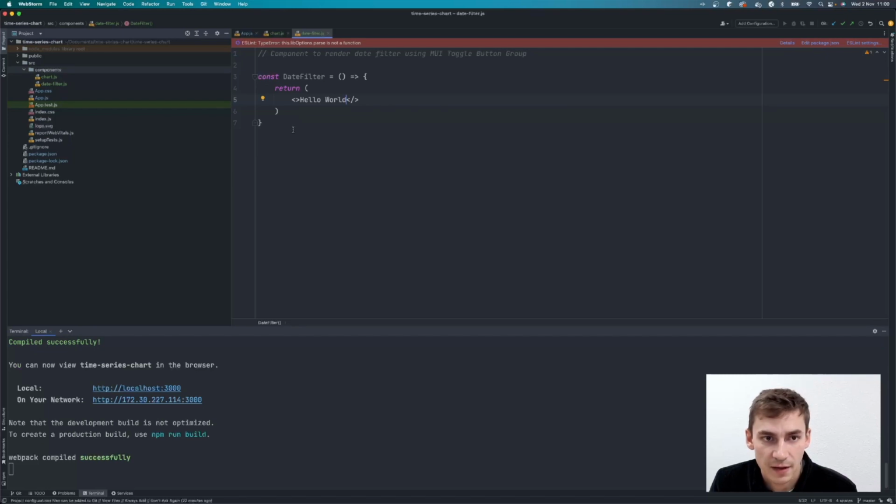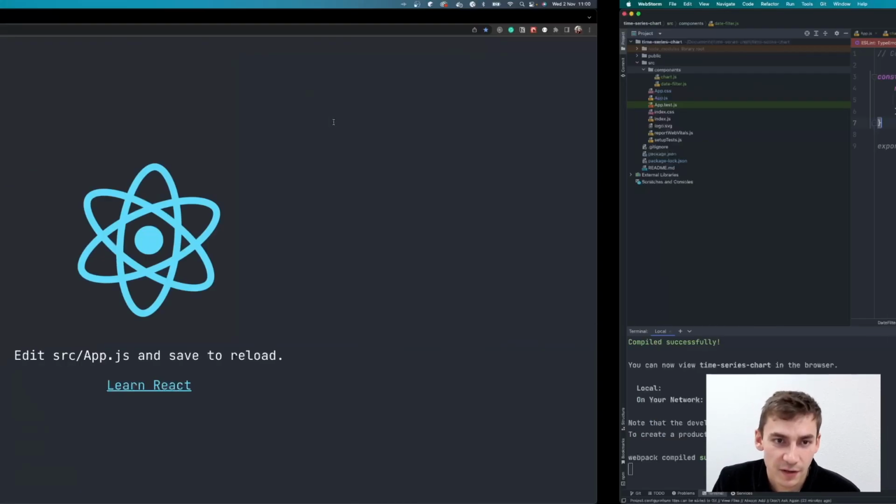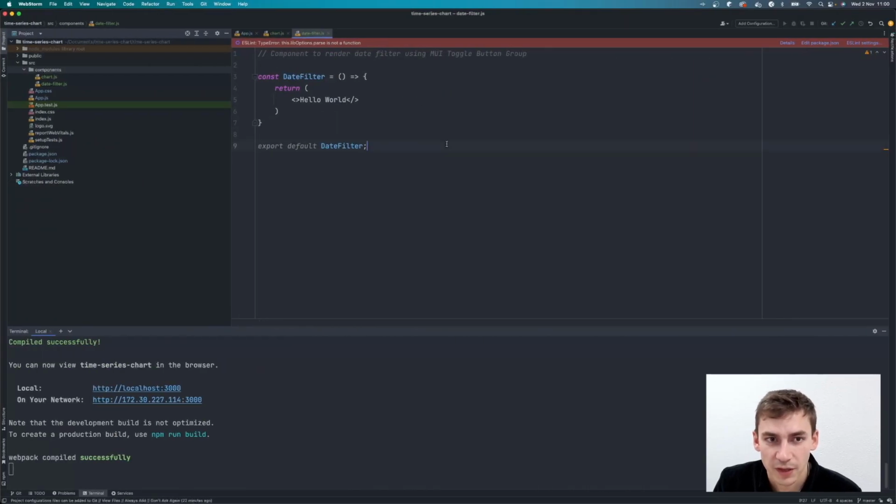And I'm going to save that, and we're going to make sure that we are exporting this component so that we can access it throughout the project. So I'm going to export default DateFilter. Brilliant. So that's not going to render anything on our browser window yet because we've not imported it into the app.js file, which is going to render everything.